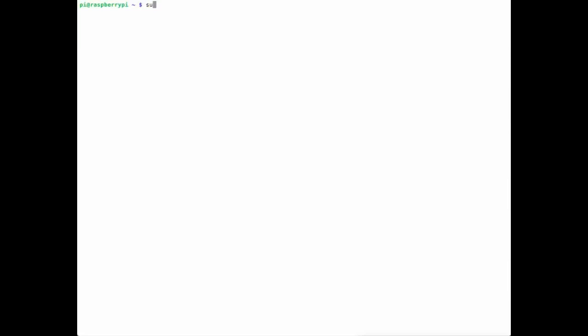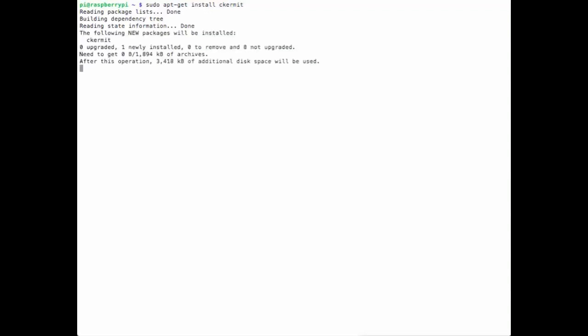Okay, so the first thing I had to do here, we go in sudo apt-get, and we want to install Kermit. So sudo apt-get install ckermit. This will go out. So you have to be connected to the internet as well. So it was connected to the internet. It went out, grabbed the file, downloaded, and it is going to install.